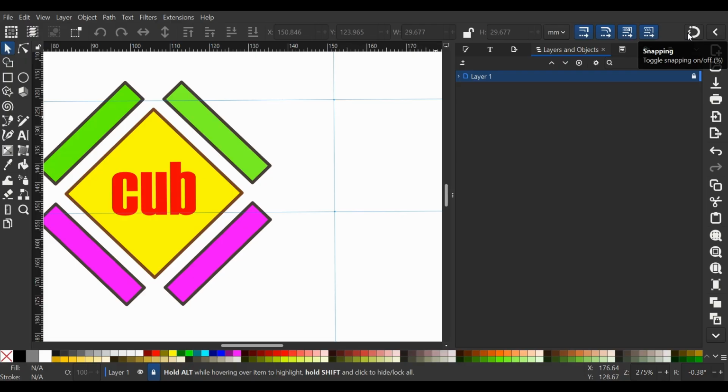This creates a magnetic effect that snaps your objects to the guides for flawless alignment. Remember, practice makes perfect when it comes to vector software.